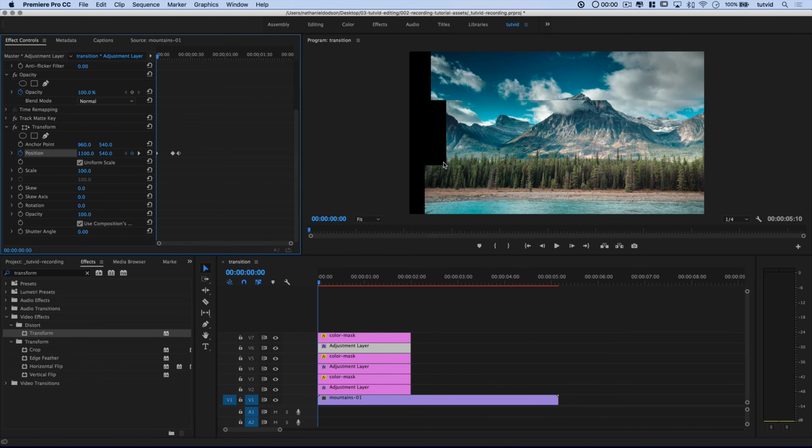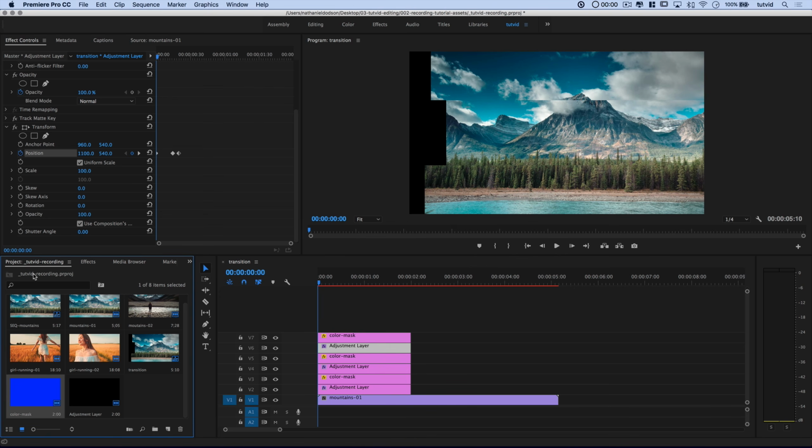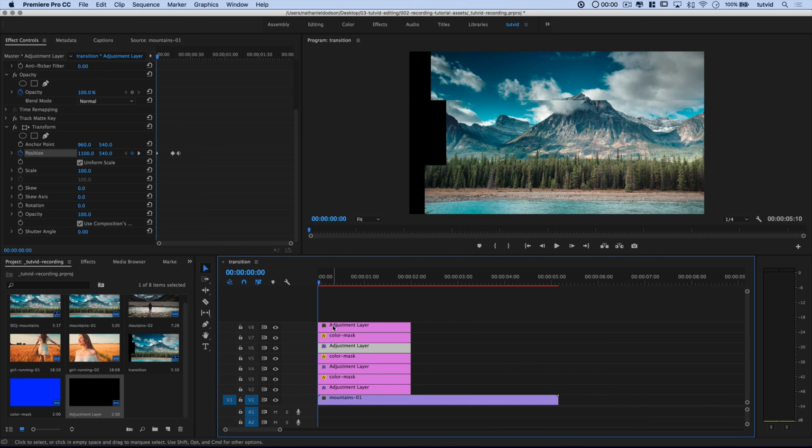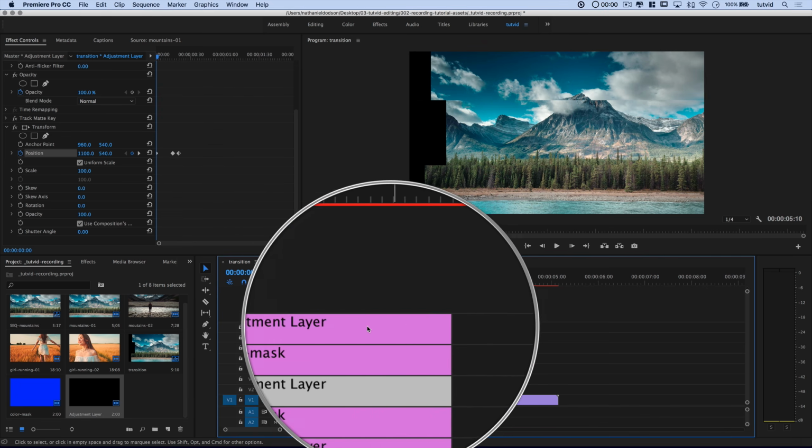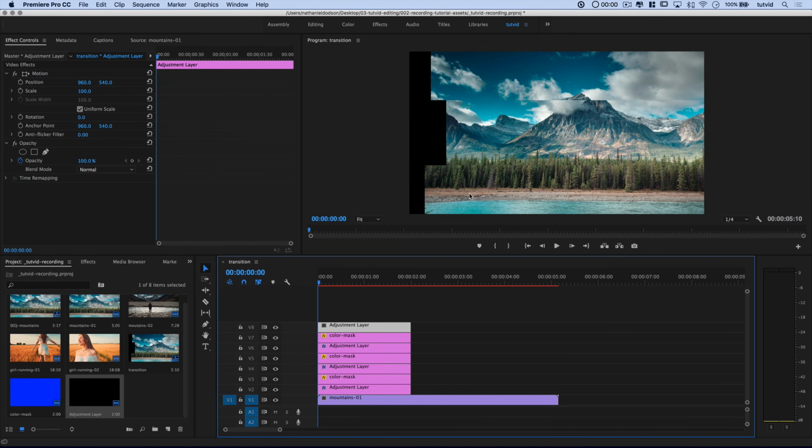So we're going to look at correcting that. In fact, to do so, let's go back to our project bin. Let's drag another adjustment layer out. I know we're dealing with a ton of adjustment layers here. We're dragging that adjustment layer above everything because we want this adjustment layer to affect everything beneath it.